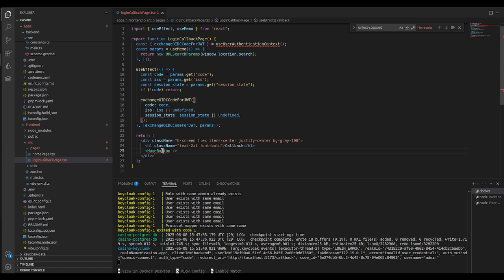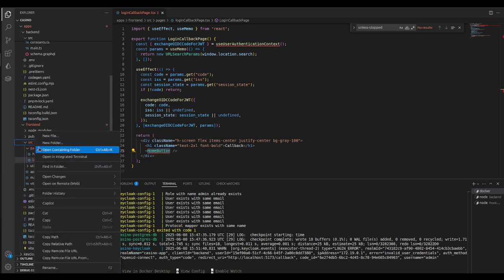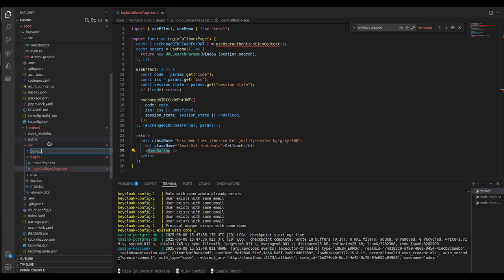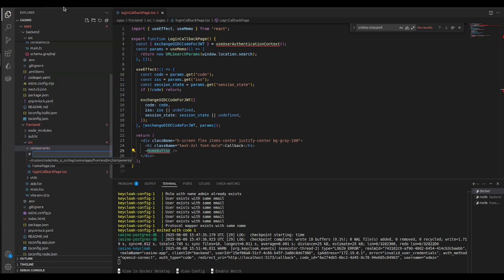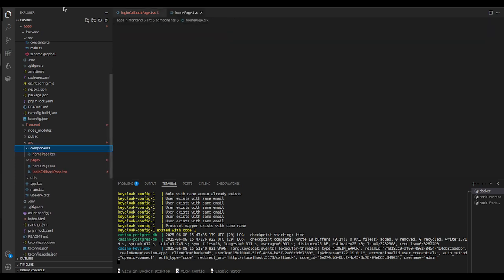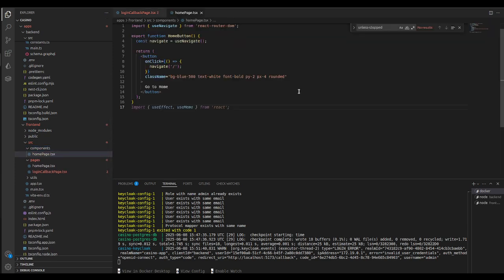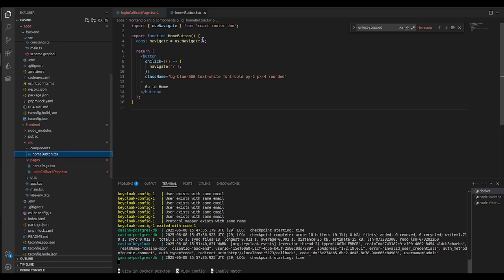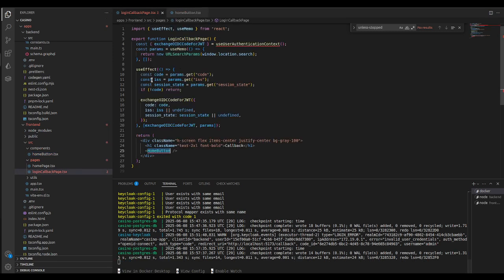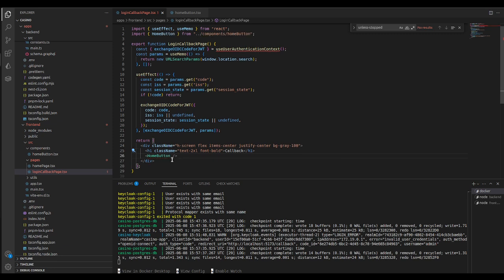We're also going to make a little component here. We're going to make components, and then home page.tsx. There you go, the home button, and also I'm going to rename this home button, not home page. I was wrong. There we go. And we're going to import this.